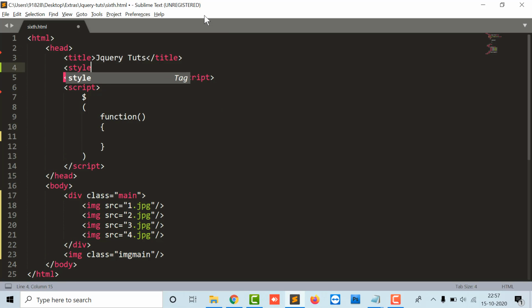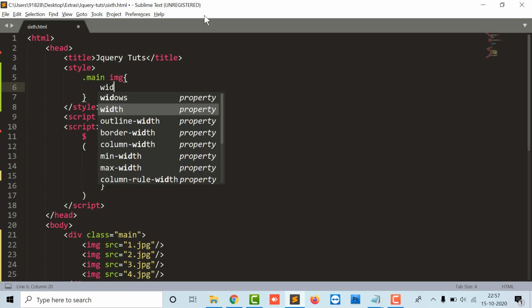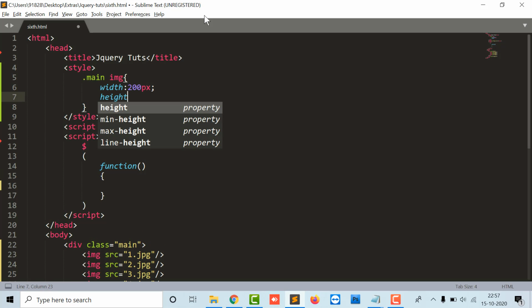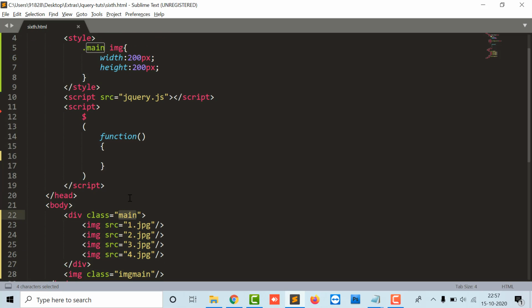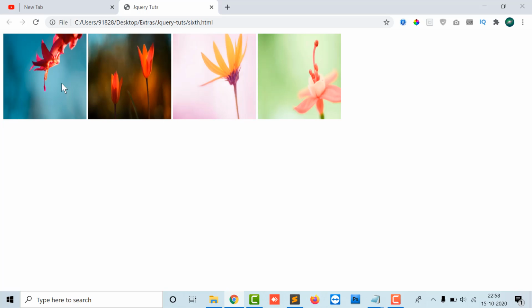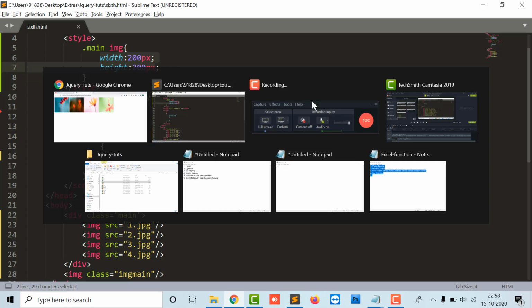So putting some styles over here. Dot main image width 100 pixel, let it be 200 pixel, height 200 pixel. What does it mean? That in the div class main, all the image tags will have a width of 200 pixels and a height of 200 pixels. So I'm going to refresh this. So here the 200 pixel width and height of all images are being set.